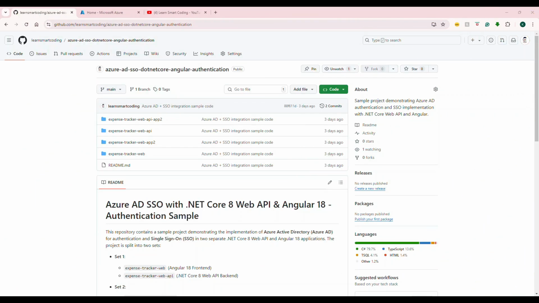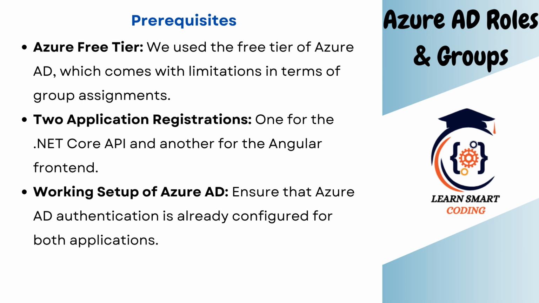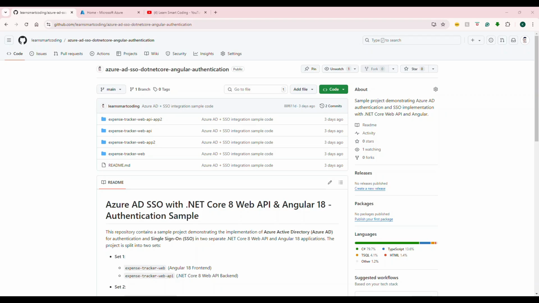What is the prerequisite for this? You should have an Azure account. It's just a free tier account, and that's more than enough. After that, you will be setting up the application registration, which you will see in the previous video. I told you how to take a look at the video. I will also give the link in the description. Okay, so let's do this.